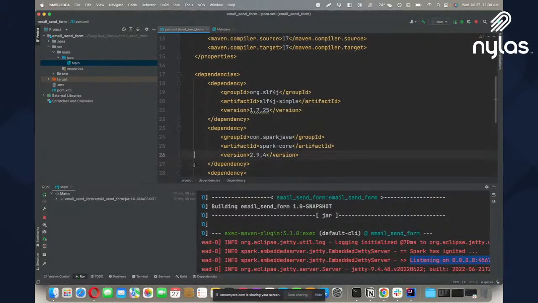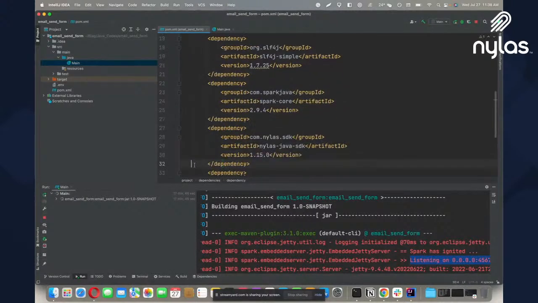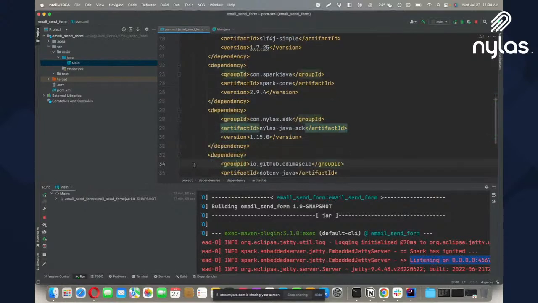Yeah, thanks. So here pretty much we're calling Spark Java, which is a web framework. We're calling, of course, the Nylas Java SDK.